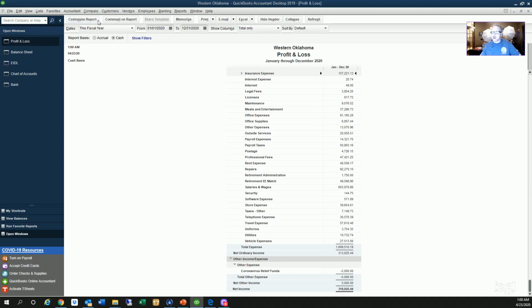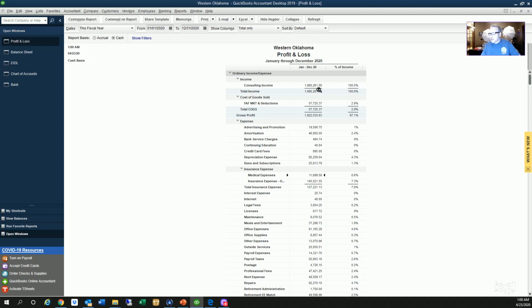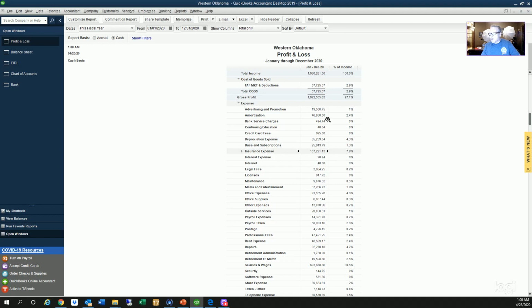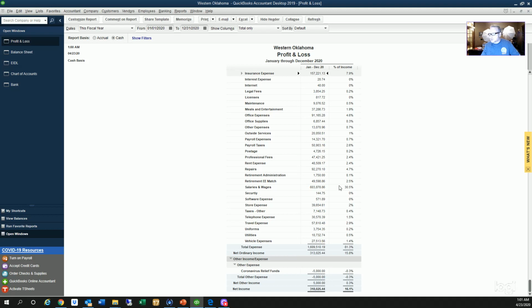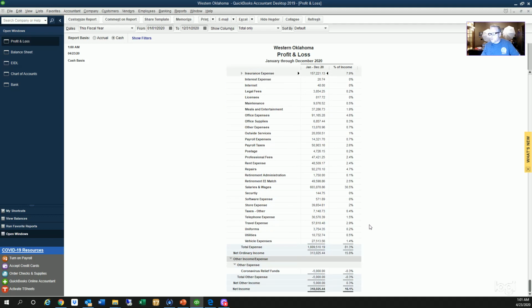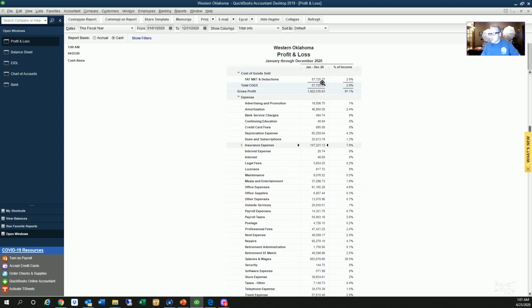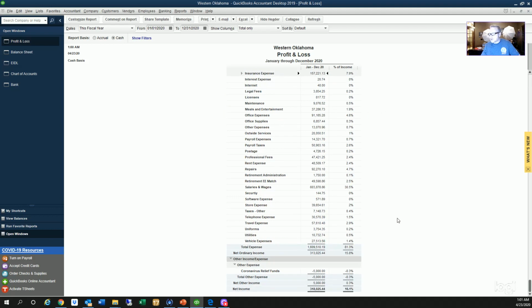So if I'm doing analysis, and I've gone to customize report here, and I want to know what's the percentage of income on these things. If I'm doing a P&L, of the money that went in, 2.9% went to cost of goods sold, 2.4% went to amortization, insurance 7.9%, 30.5% went to salaries and wages. I want all these figures to be pure figures. Of this income, what percentage went to this, et cetera.